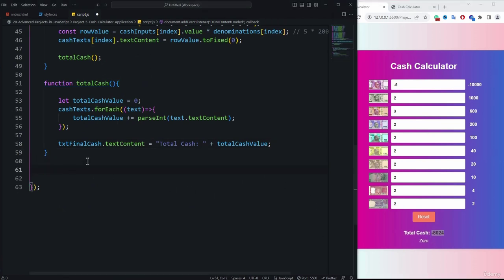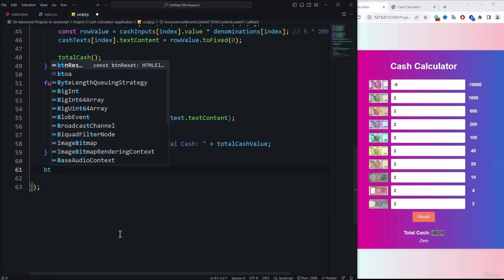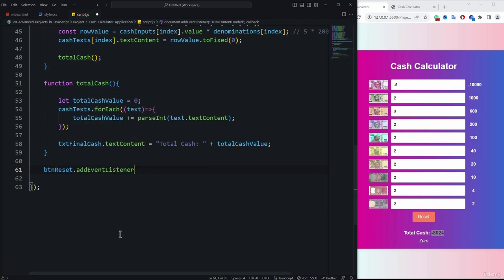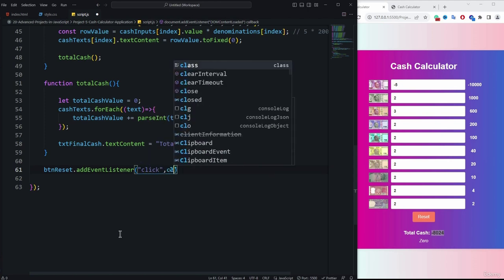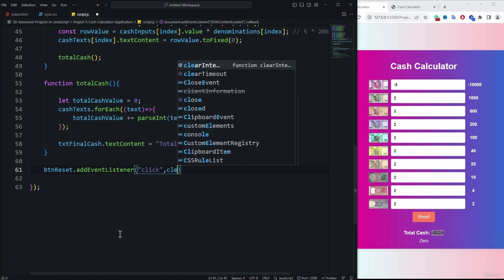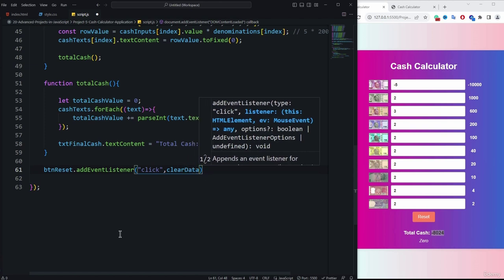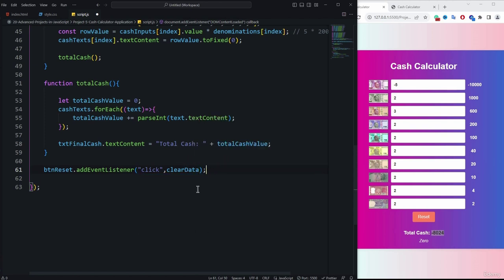Alright, so here we need to set the listener to the button, which is our btn reset. So here we need to add the addEventListener, and we need to listen to the click event of the button, and here we need to call the function which is clearData. This function is not created yet, so we need to create this particular callback function. So here we provide the function, then clearData, and then we start its block of code.